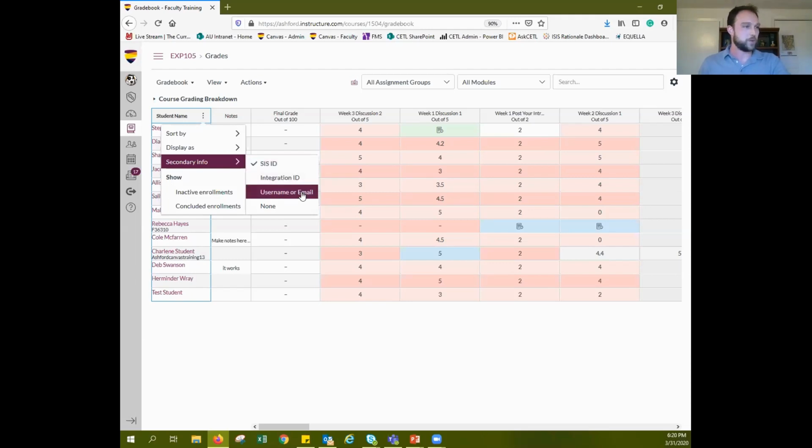So where it says username or email, you might think we might be able to get to a student's email, but actually what we access there is student ID. So if you're doing a grade change and you need a student ID, you can go quick to the secondary info here and then choose username or email and it'll bring that up for a student, which is nice. But otherwise, the other ones don't really make a lot of sense with the way that our instance is set up.